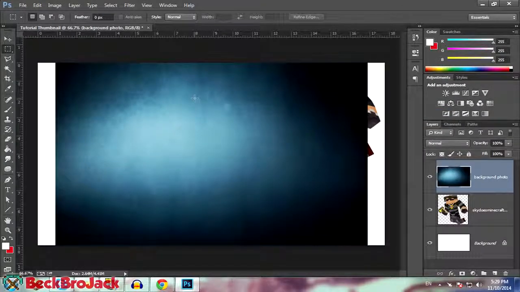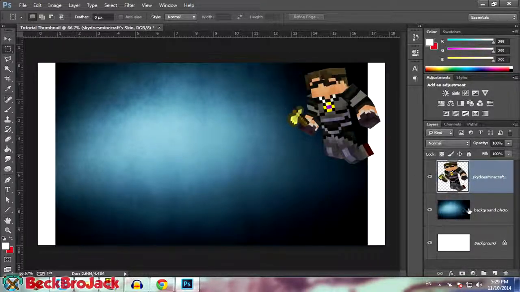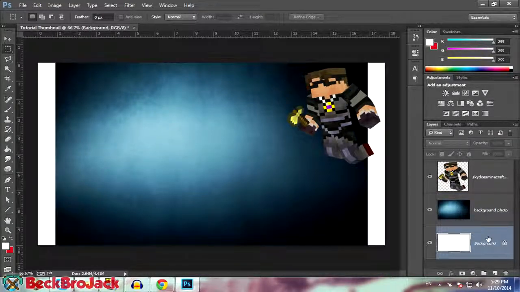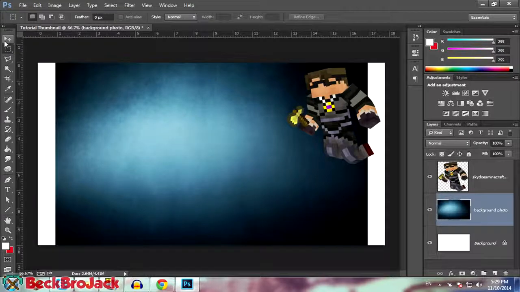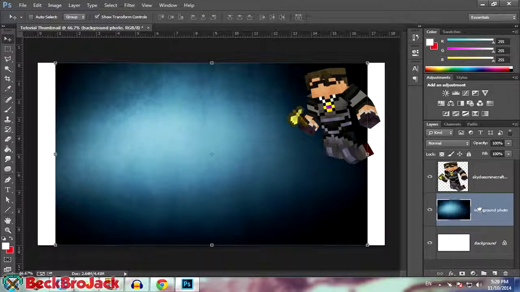So now that we have this, it kind of looks a little bit funky, but we'll fix that in a second. You're going to come over here to your different layers. So these are all your different layers and how they actually come together. So we're going to drag Sky Does Minecraft up one layer so he is on top of the background. You're going to want the background to be the farthest down one. We actually don't need this one down here, so you could delete it. I'm just going to leave it there because it's not really necessary to delete it. You could just have this one on top of it.